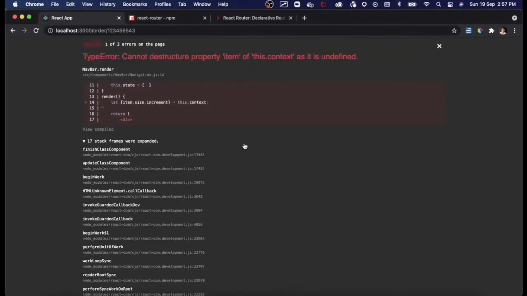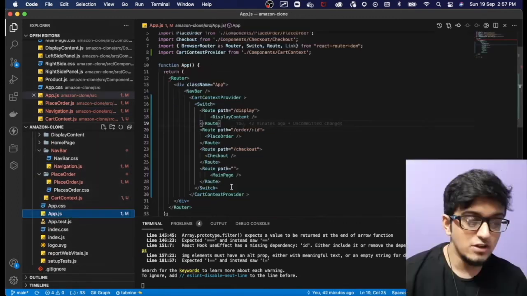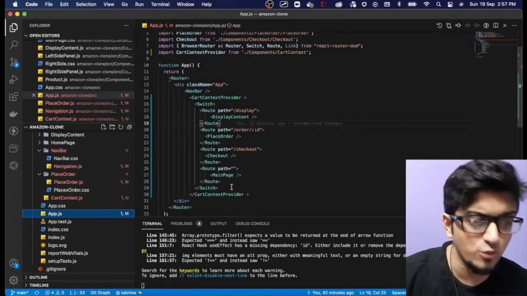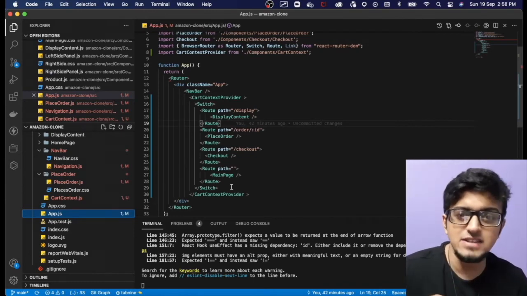So oops, I think there is some mistake that I have made. Here you can see it is telling us that this context is not defined, which means whatever we are trying to achieve within this context class is not coming over here. So let's debug why it's happening. Great, this is actually a good problem, because with the help of it you will understand how the context API actually works.